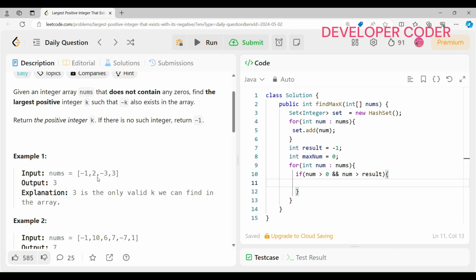And the next time I have to search for a value greater than this result. Next time I have to search for 3. I don't need to search for 1, because we have already found one maximum value, right? Maximum 2. That is why I'm comparing this num with the result. So my num is greater than result, because after 2 I have to check for 3, 4, 5. I don't want to check for positive 1, because I have already found the maximum value 2, right?